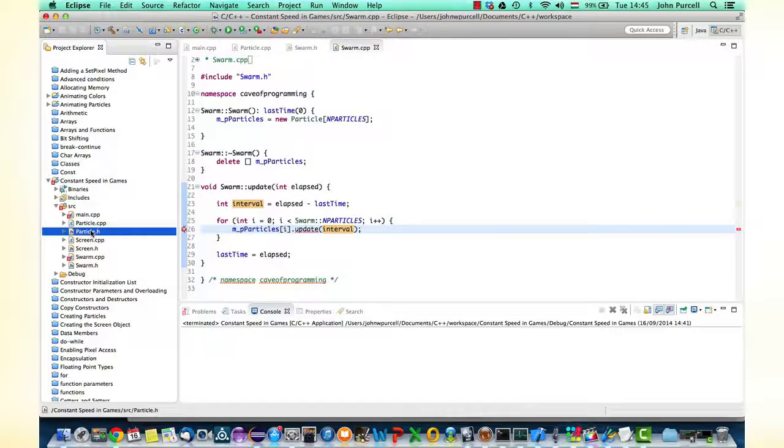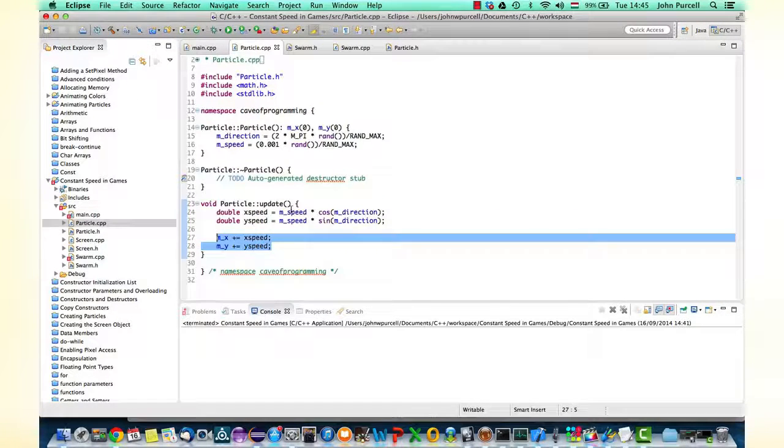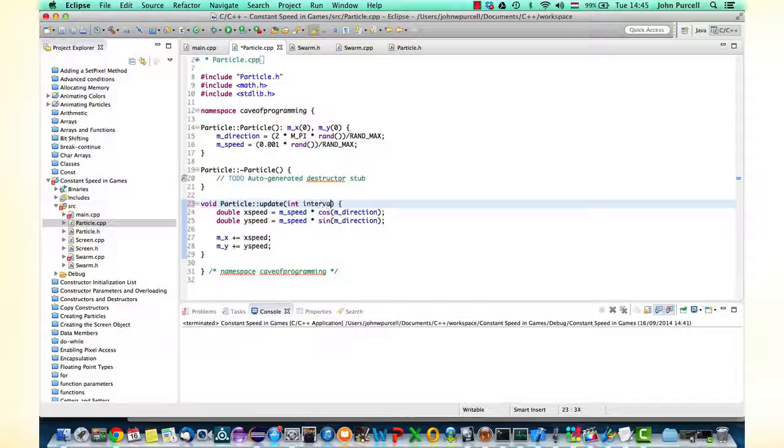And I need to go to particle.h, and in the update method here, let's give it an interval. And in particle.cpp, let's change that as well. So int interval. And now all I have to do is when I add the speed to the x and y coordinates, I need to multiply those speeds by the interval, and that will ensure that the amount that we move each particle by when we run the update method is proportional to the amount of time that's passed since we last moved the particle, thus ensuring hopefully that it will move at a similar speed on slower systems.